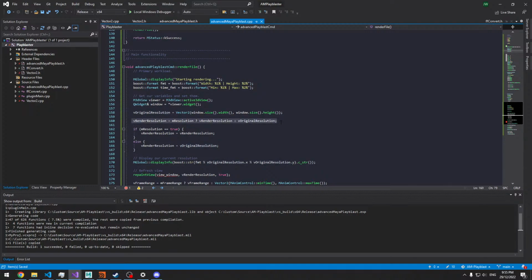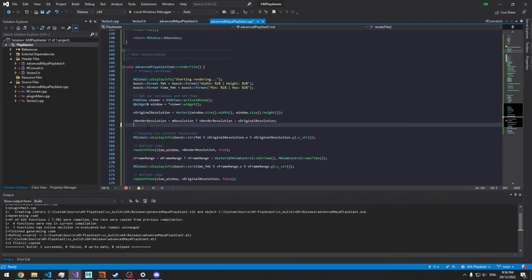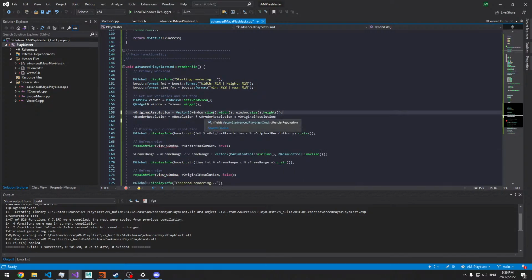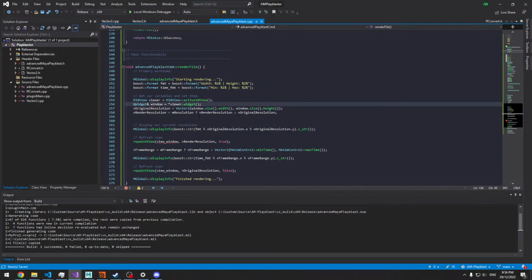But this is just a one-line version of that. It's like the if statement: if this is true, then do whatever's on this side of the... I don't know what this is. Curly bracket, no. Double dot. I'll remember it later on. And or else, if it's false, then go to this one. And the original resolution is what the original window is at.